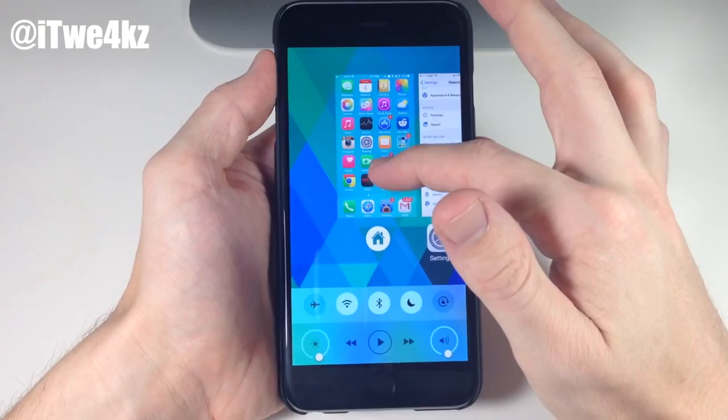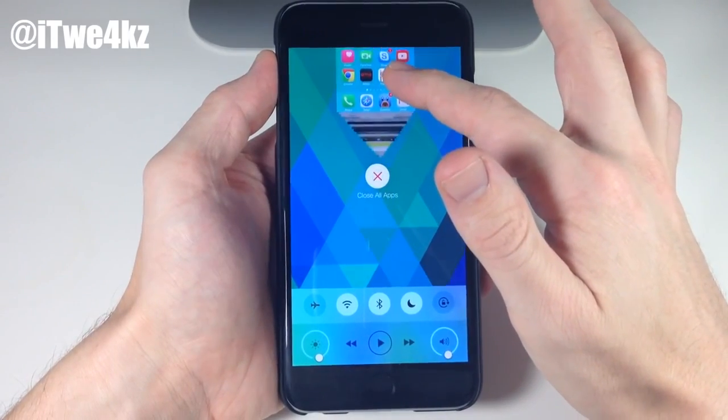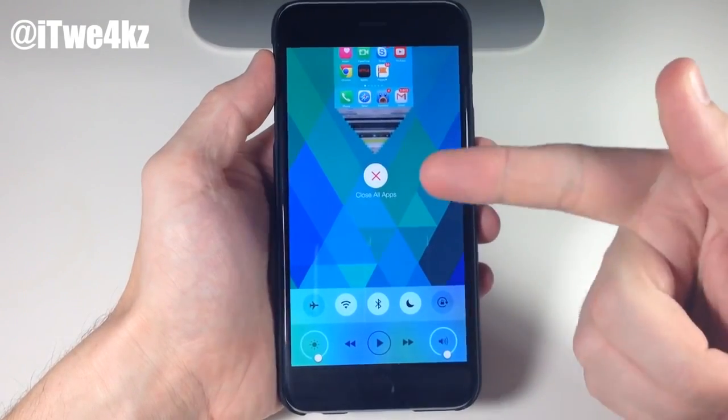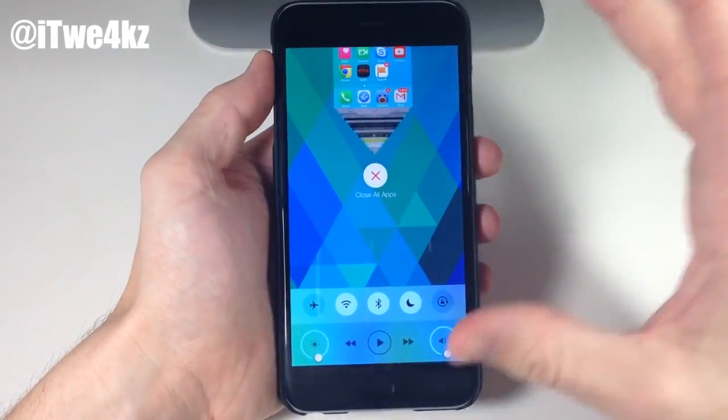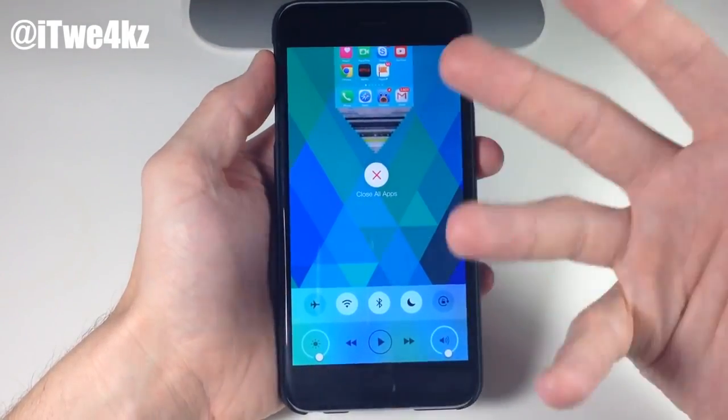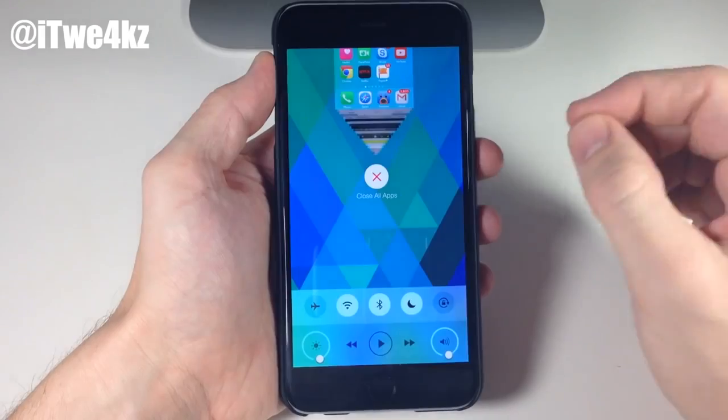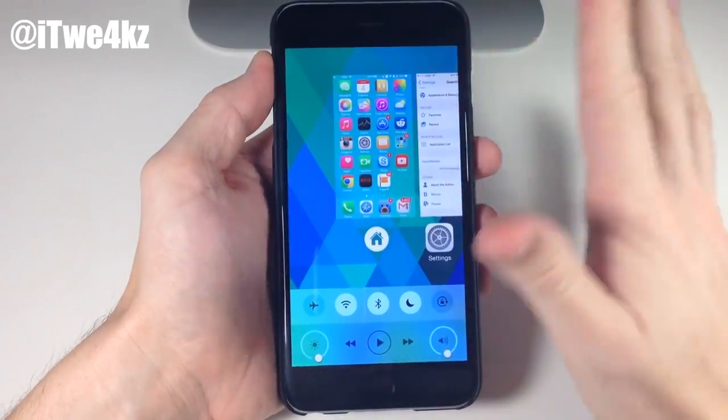Now, if we go ahead and swipe up on the home screen, you'll notice that all the applications line up right there, and I can close out of every application just with a single tap. Of course, there are some options in here that allow you to not close out of now playing apps or anything like that. Now, if we tap on this, we'll bring it back down.